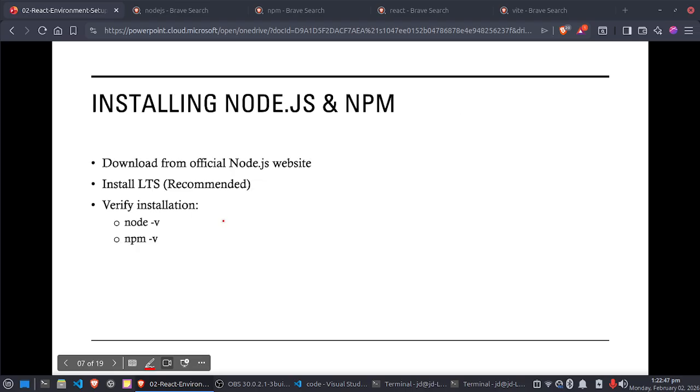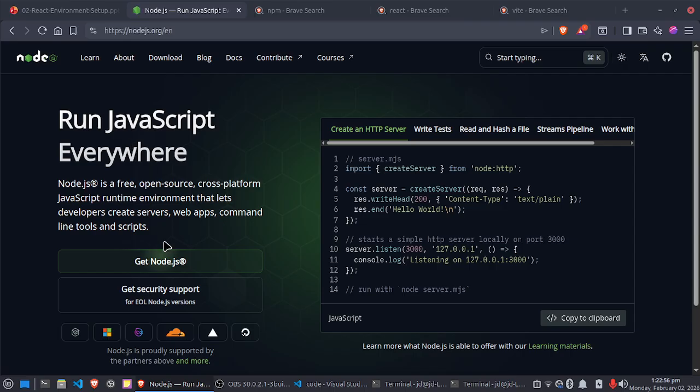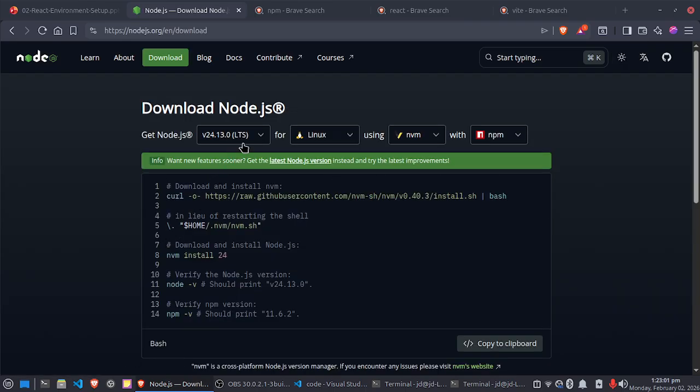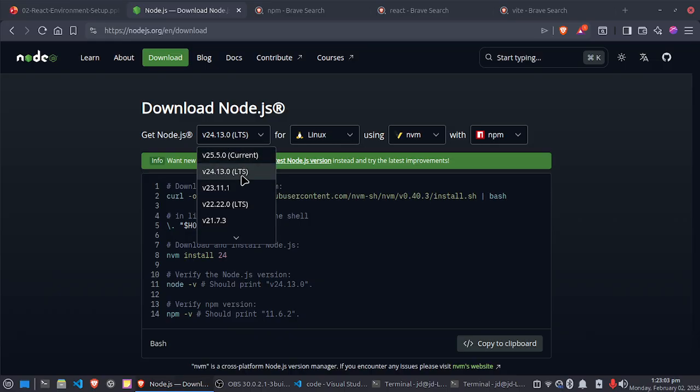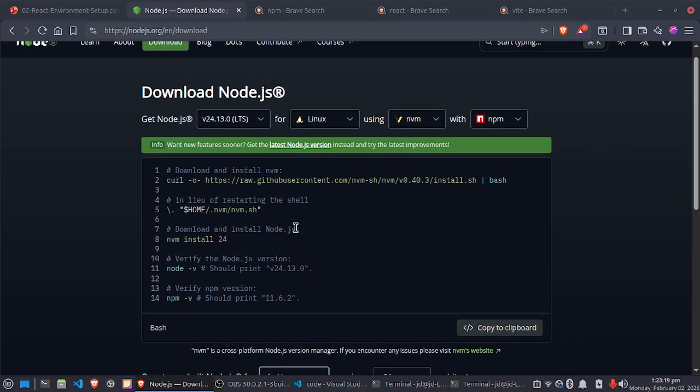So let's see installing Node.js and npm. You simply have to go to the nodejs.org website, the official website, and download Node.js, and always select the LTS version. It doesn't matter whether it is 20 or 22 or 24, but choose the LTS version, select your OS, Linux, Mac, or Windows, and just install it.